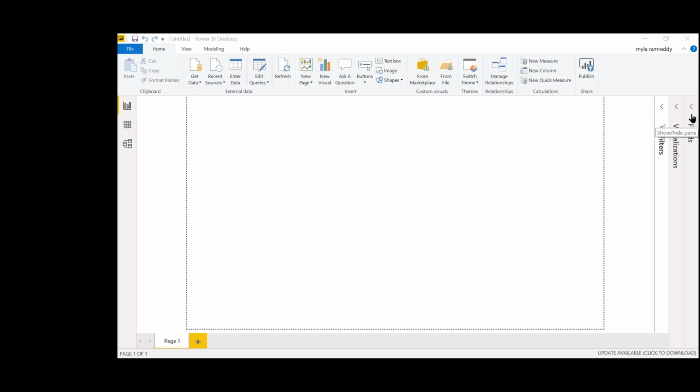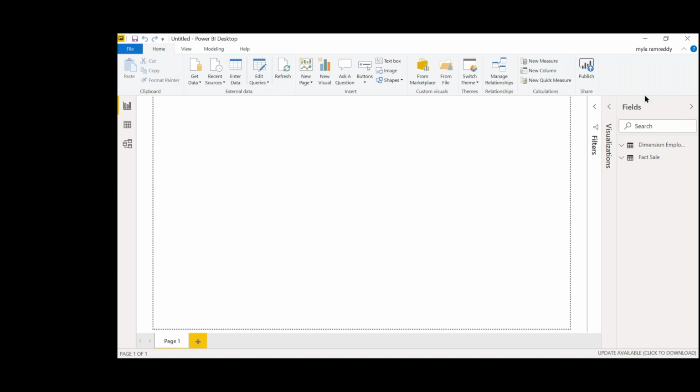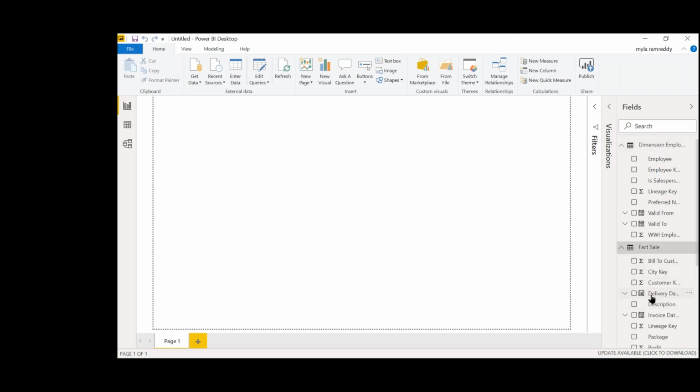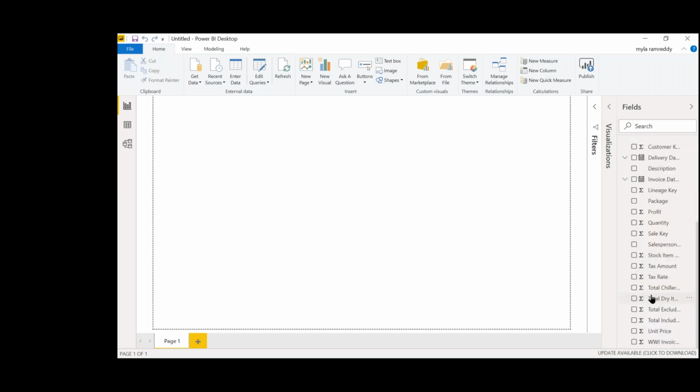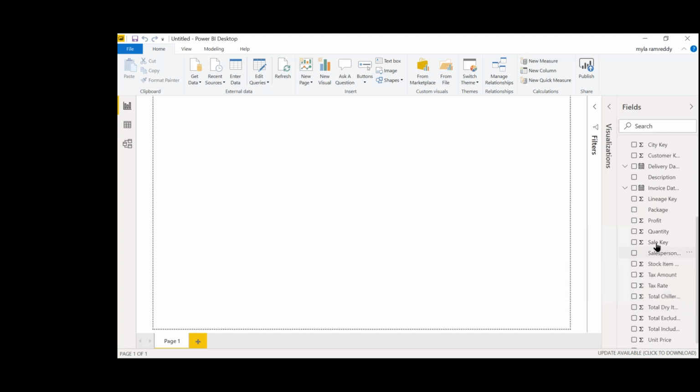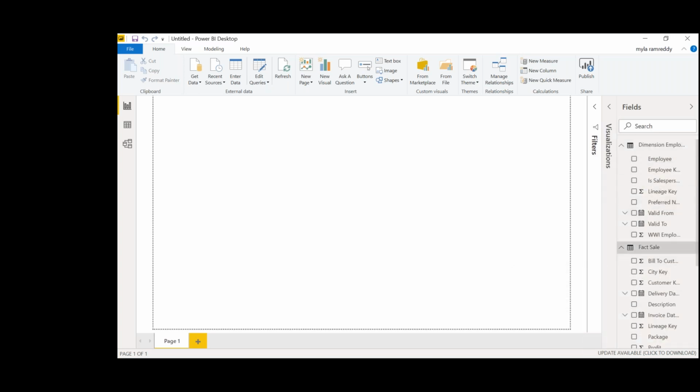Once loading is completed, you can see the last one, the fields tab. In the fields tab, you can see what employee records are there and what columns are available in the fact table, everything we are seeing. Do we have any join between these two tables? I would like to understand that one.